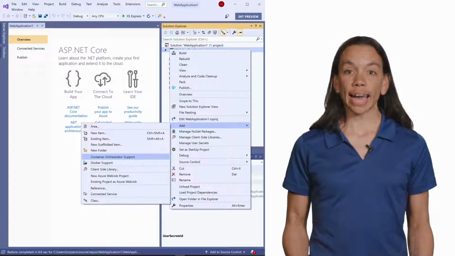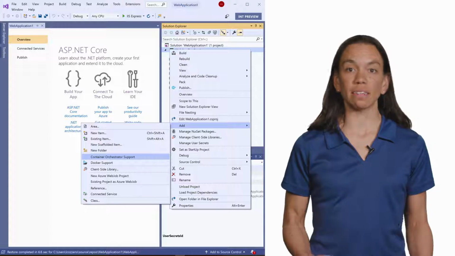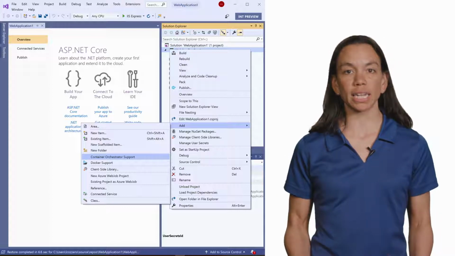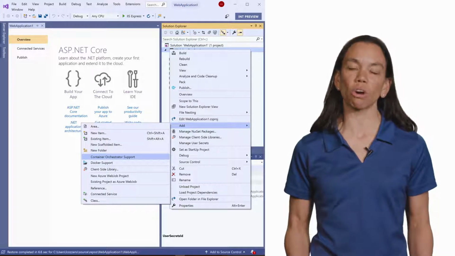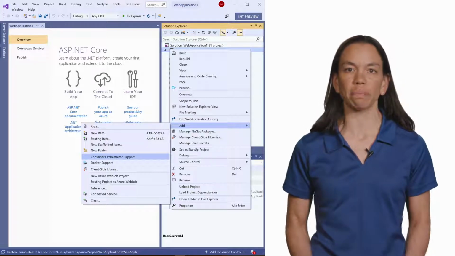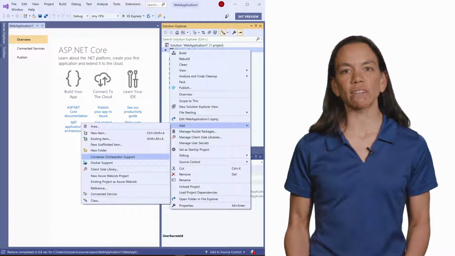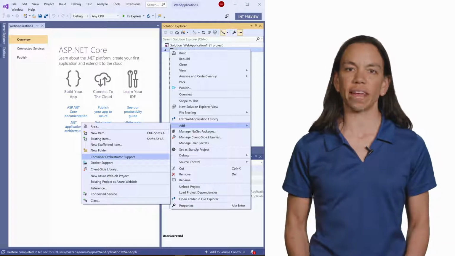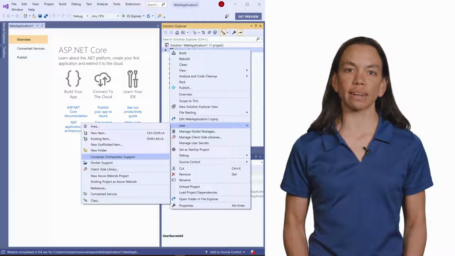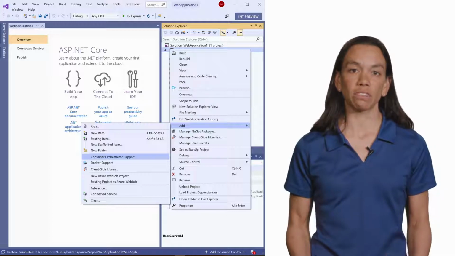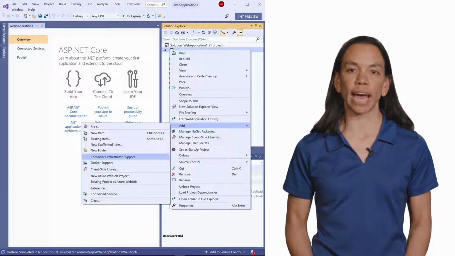You can also add Kubernetes support to an existing application by right-clicking on a project in Visual Studio. This needs to be an ASP.NET Core web application project type. If you right-click on that project and you point to Add and then Container Orchestrator support, you will have the option to select Kubernetes and Helm as the container orchestrator that you wish to add.